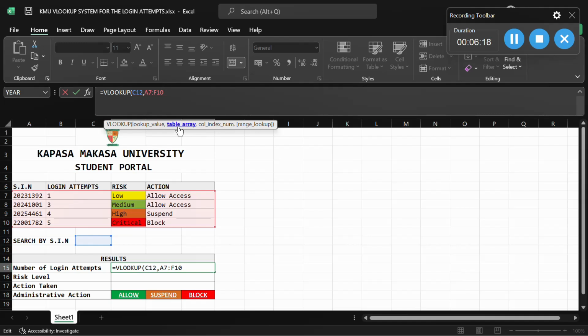So after we've talked about our data array, which is containing all the data sets we want, we'll put a comma. Okay, now we have what we call the column index number. In this case, since we are targeting the student identification number, but if you can see, we are saying number of login attempts, and this is where we are inserting our formula. So our target value is number of login attempts. You can see that at exactly column B here, we're having login attempts, okay?